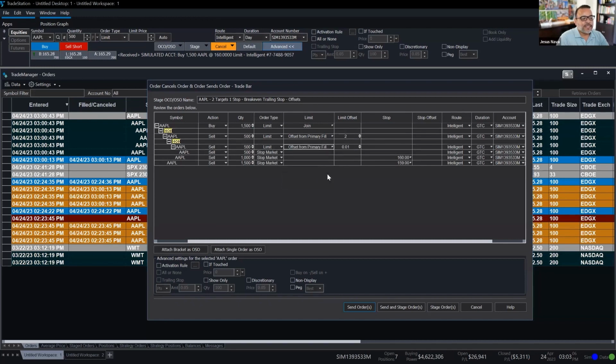This one, offset from primary fill, set it to $2. Remember that the primary fill changes here. If we're here, the primary fill is this join. But if we're at this level, the primary fill is this one above it. So you keep that in mind when you're calculating the offsets. On my stop, I want this to be offset from primary fill, $1.